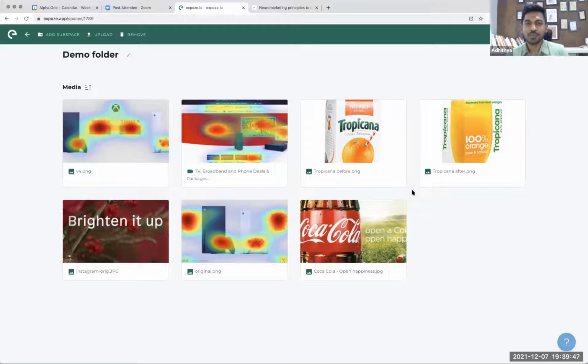Cool. Yeah. So yeah, and some interesting case studies which you've seen so far, like the most interesting thing which you've seen using Expose.